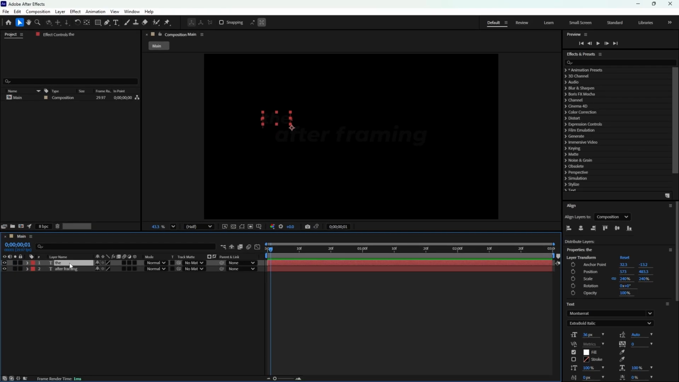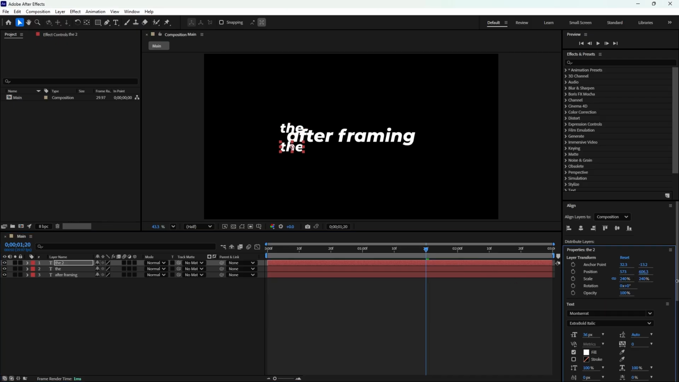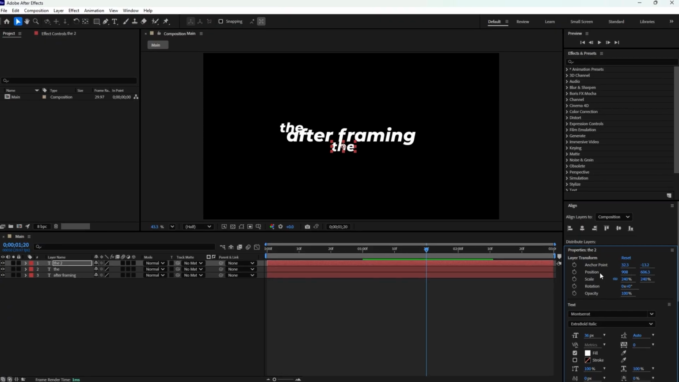Now select text layer on and press Ctrl+D to duplicate it. This gives us 3 text layers in the timeline. Let's start with the top text layer. Move the time indicator to the middle of the timeline. Then adjust the position to move the text slightly downward and center it. Now it sits perfectly below text 3, which says after framing.